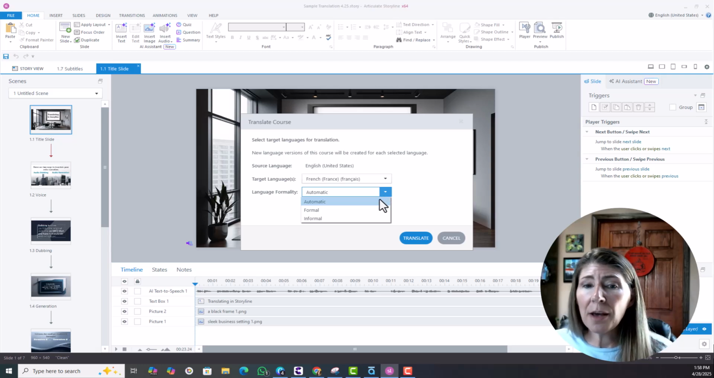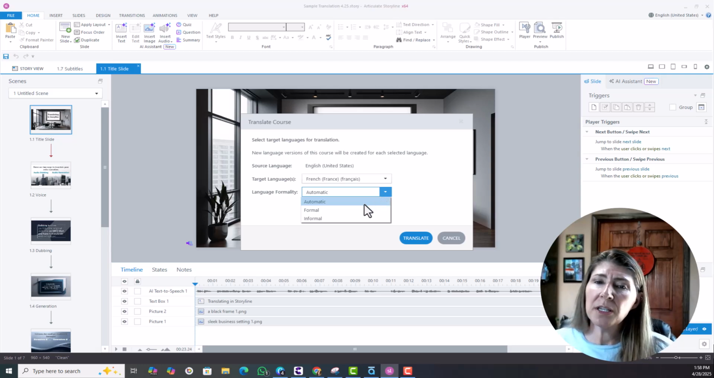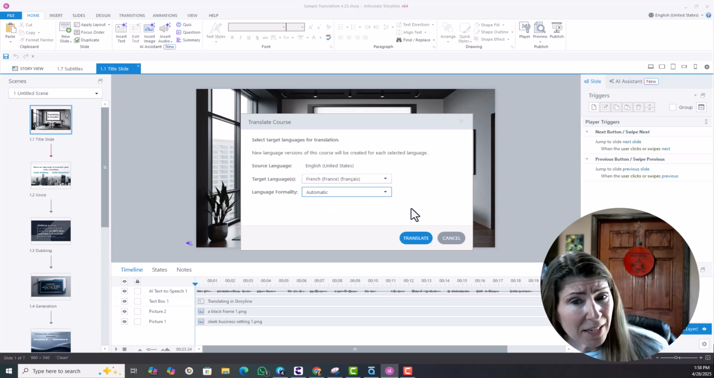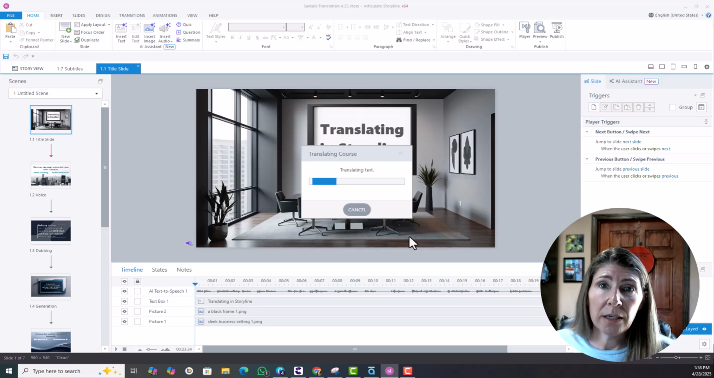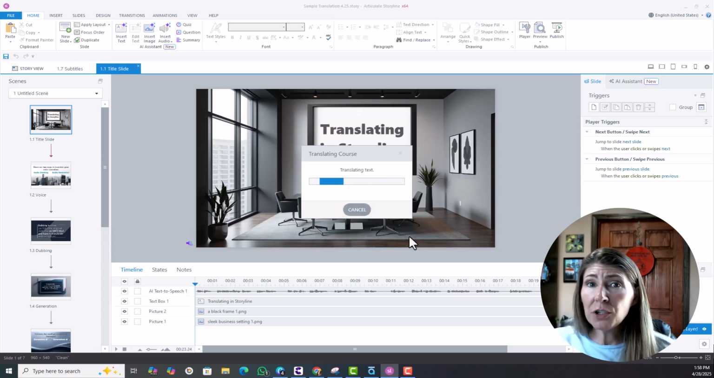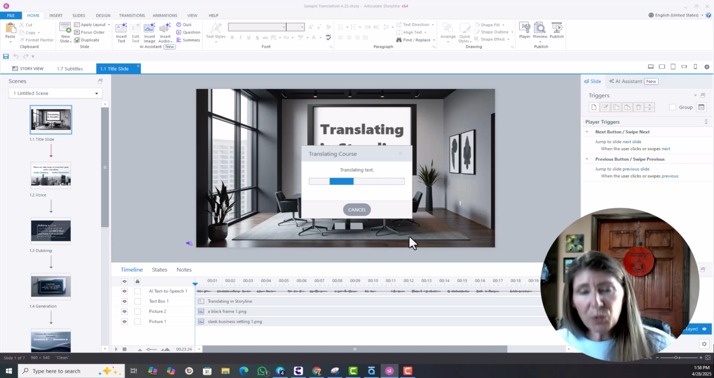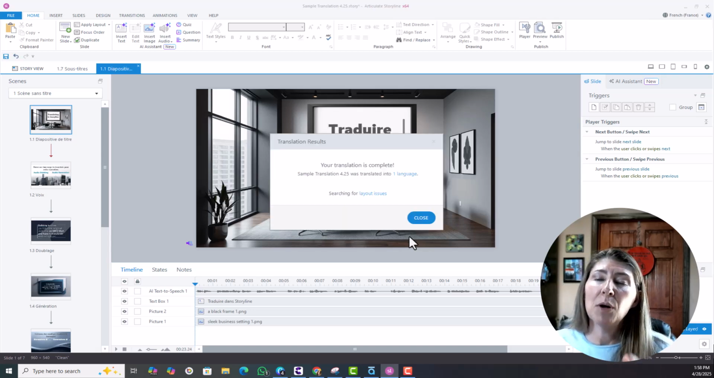Now, I just choose automatic, but if it's a very formal, serious thing, you could inform the AI bot that's performing this translation that it is very formal, or you could say informal. I just leave it at automatic. And then you just select translate. And any of those languages that you've selected, they will all be translated within moments. Okay. It's been translated into one language.